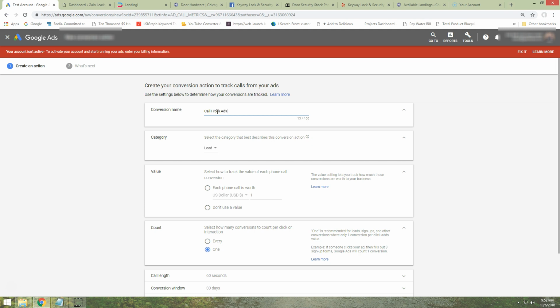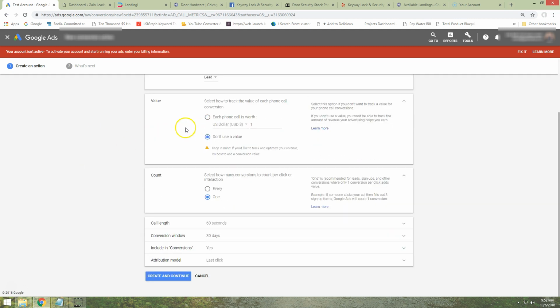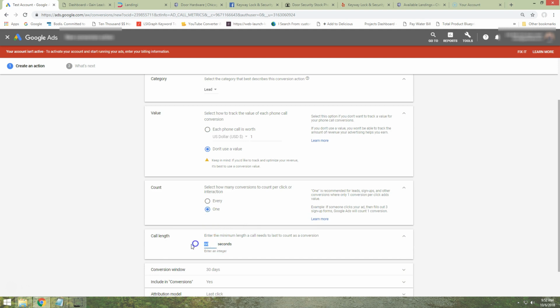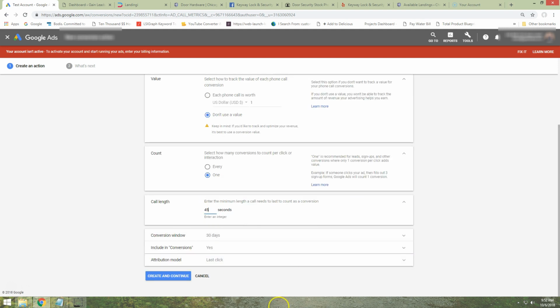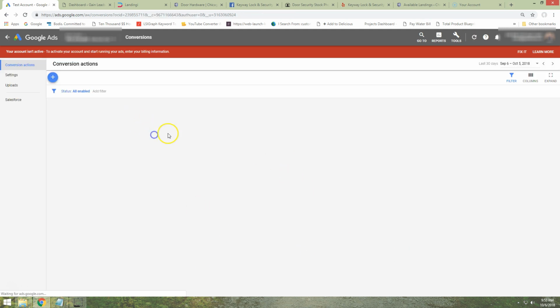This is usually set up already, so you might not have to set this up, but if you set it up again, it won't hurt anything. Just set it up just to make sure. 45 seconds, create and continue, and that's it really. This one doesn't need to add any code.